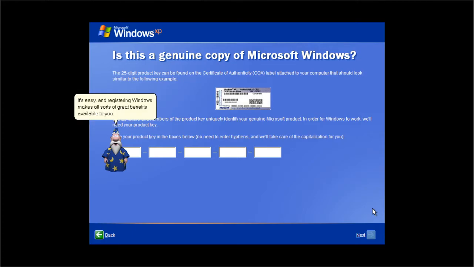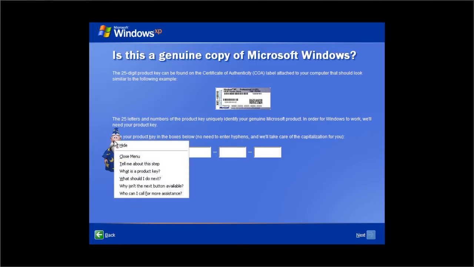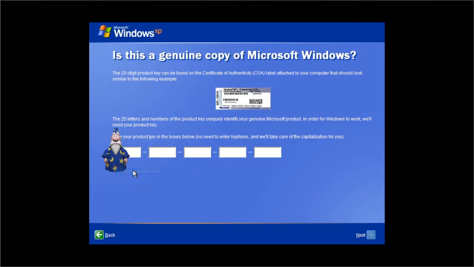It's easy, and registering Windows makes all sorts of great benefits available to you. Every copy of Windows produced by Microsoft is coded with a unique product key. The product key helps assure you that you have purchased a genuine Microsoft product, and it helps protect you from a pirated copy of Windows. The product key also qualifies you for certain customer benefits, such as support, marketing services, upgrades, and web offers.